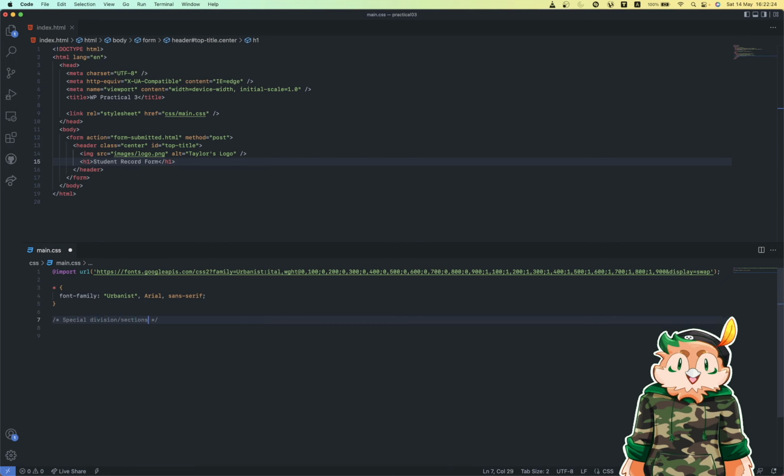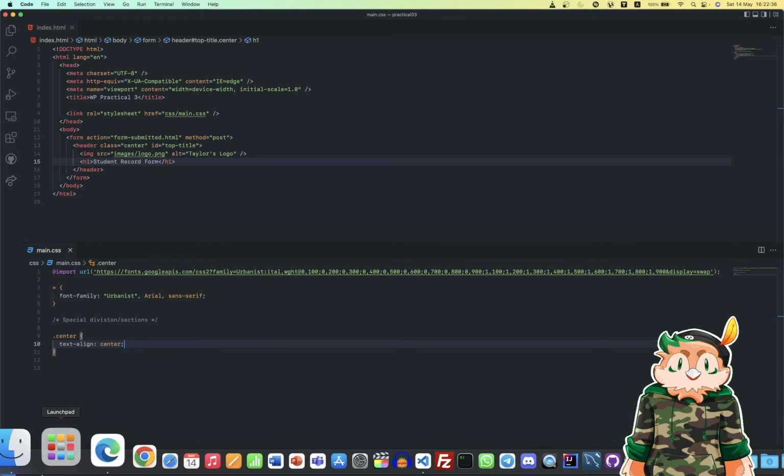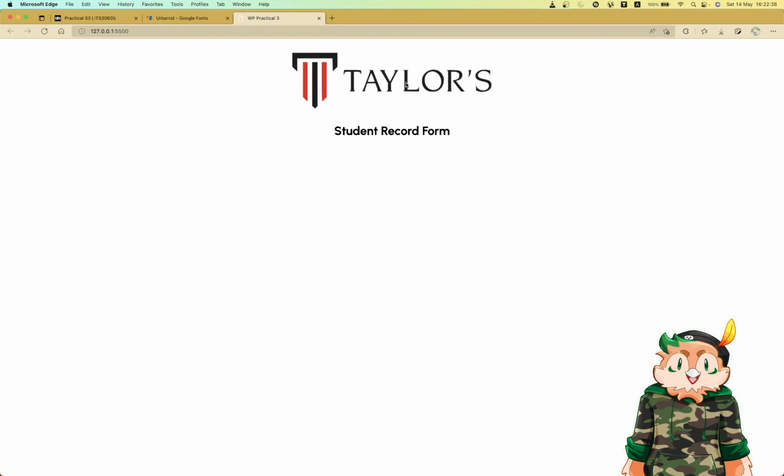So I'm just going to segregate this into special divisions or sections. And from here, all those with the class of center are going to have text-align center right there. And yeah, if you head on over here, everything's now centered. Perfect. And you can also see that the font's already kicking in.